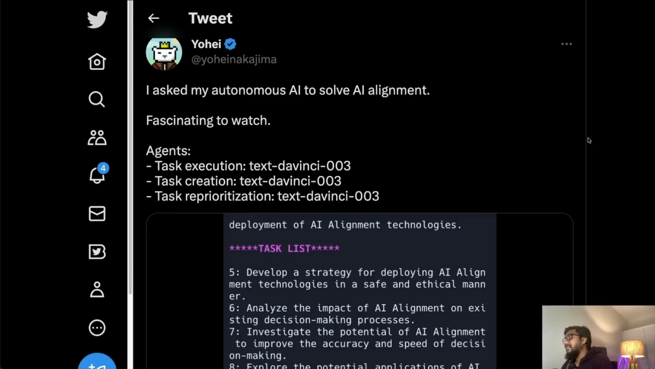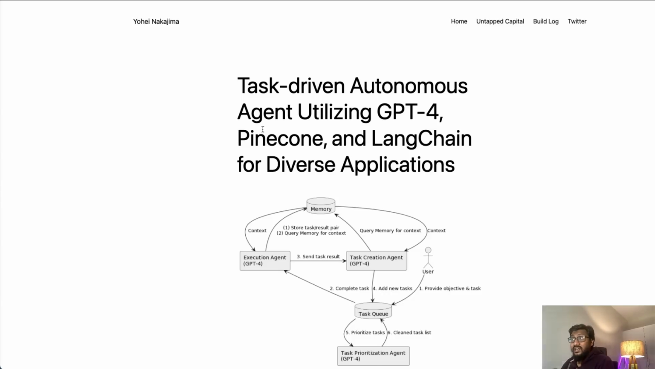And that is exactly this architecture, this mind-blowing architecture. Actually, I really like the architecture, and I wanted to make this video only because this architecture looked really beautiful to me. So what is this system called? This is a task-driven autonomous agent utilizing GPT-4, Pinecone, LangChain. As you know, GPT-4 is the main brain behind it. Pinecone is to store the vectors, like the task list and the results, and LangChain is to make these connections.